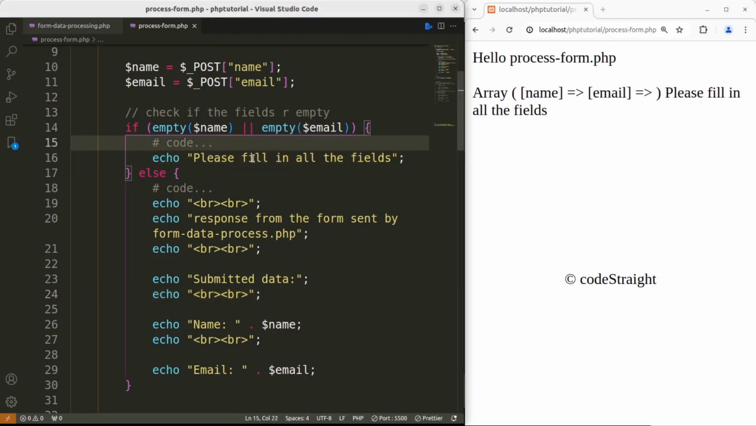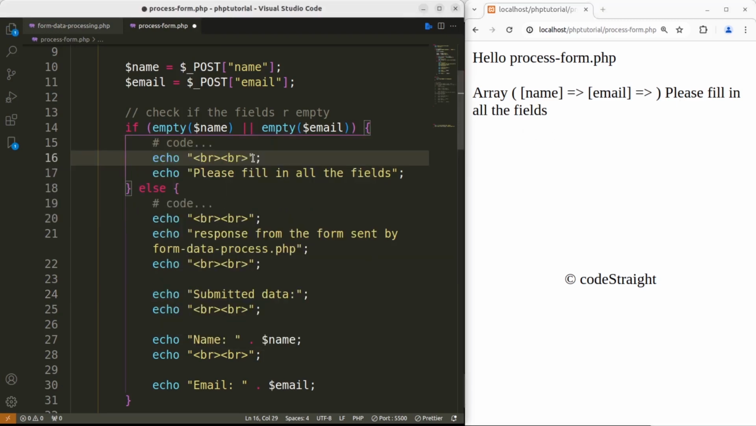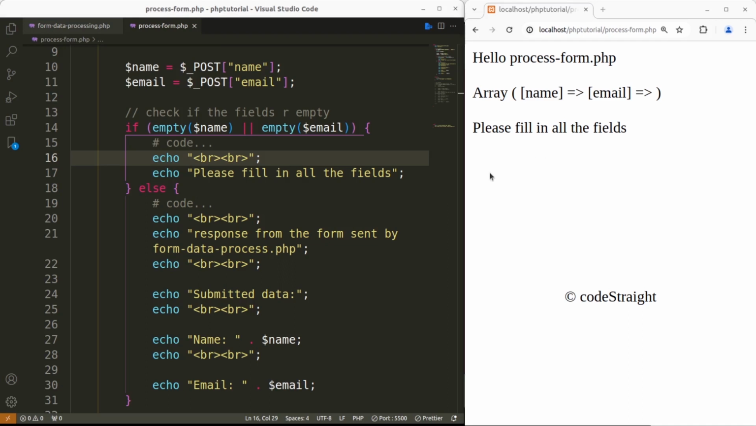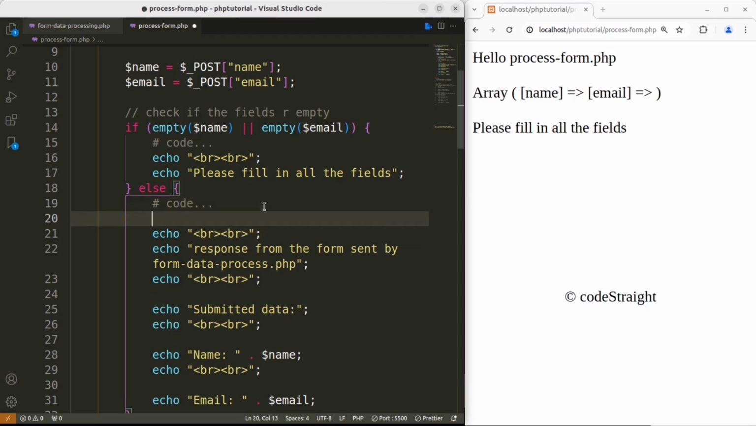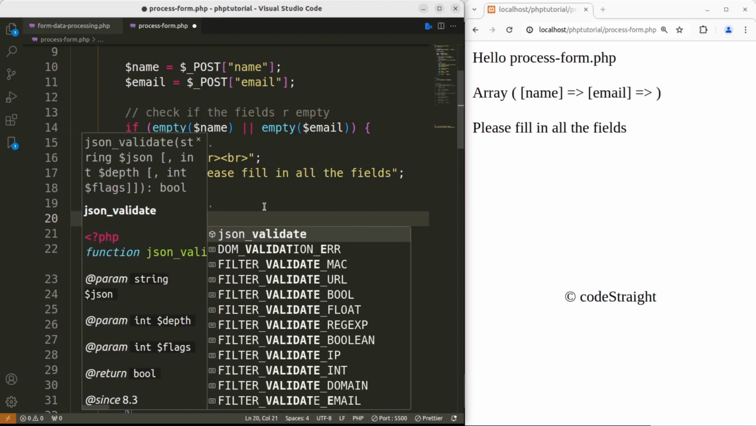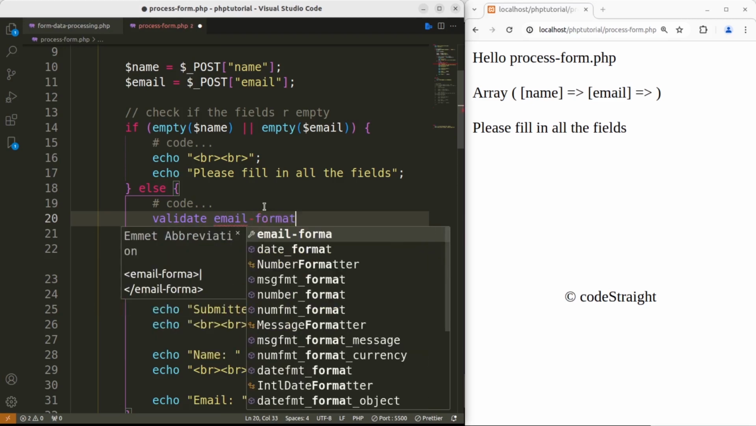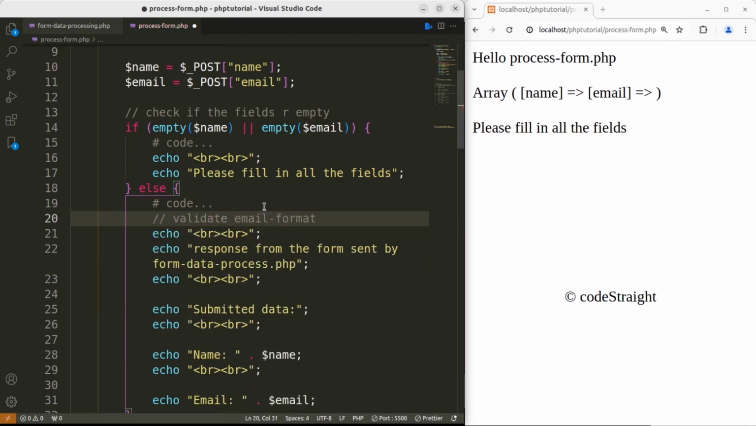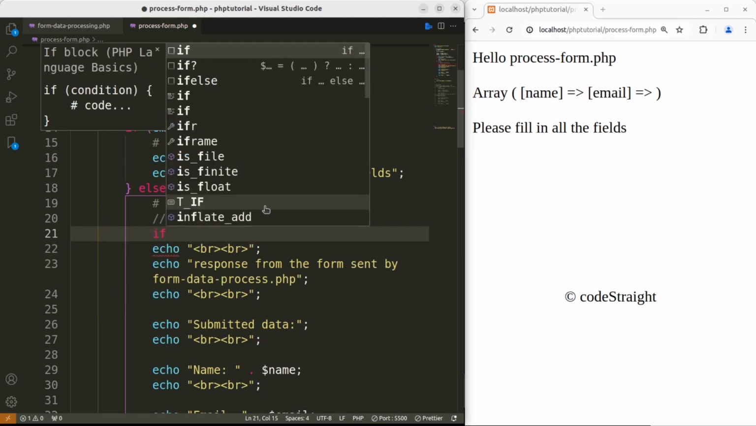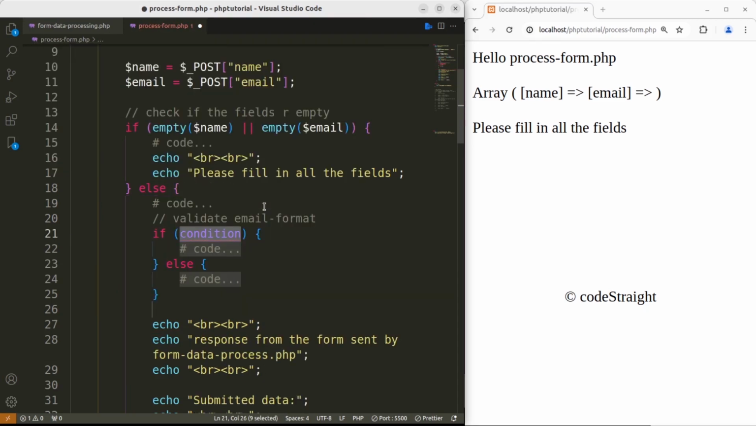Let's add some line break here. So after that, you would also like to validate the format of the data. So for that, if fields are not empty, now let's validate email format. Let's comment that out, go to the next row, and let's specify here if-else structure.